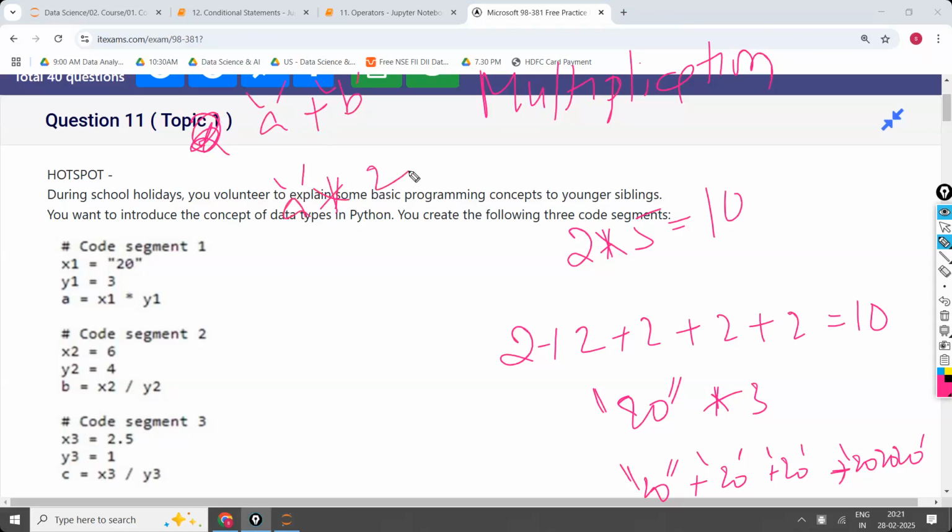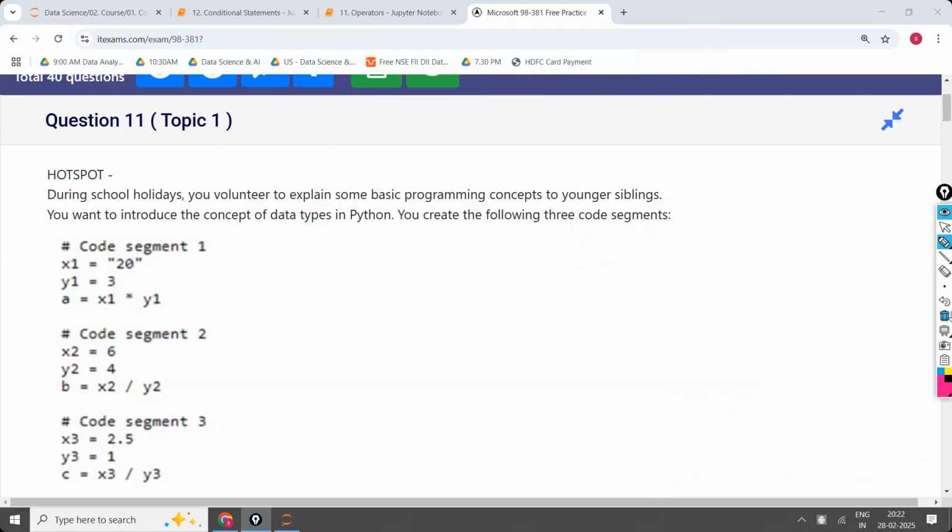Multiplication means adding multiple times. Division means dividing. Is there any add word there? No. Here the add word is there. So I'm adding. String multiplied 3 times means 20 plus 20 plus 20. That is the meaning basically.